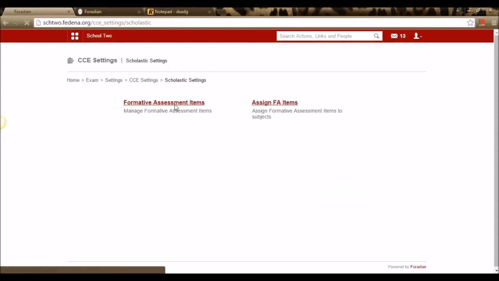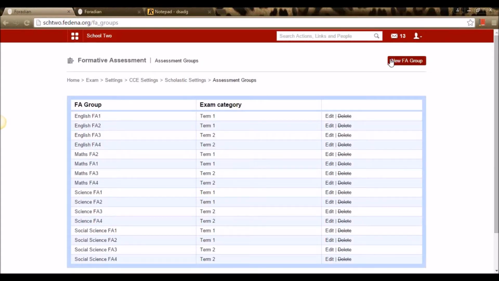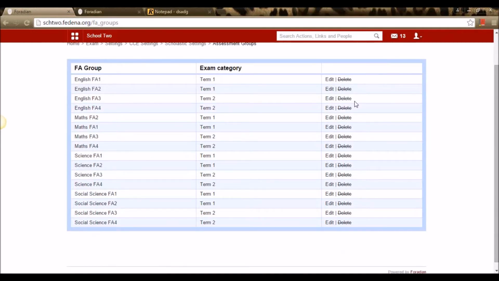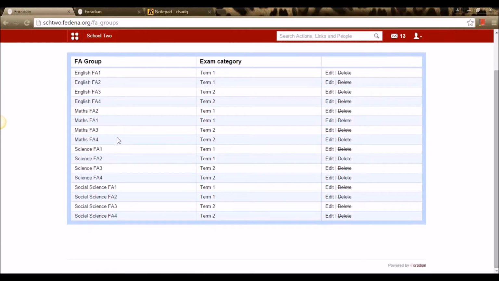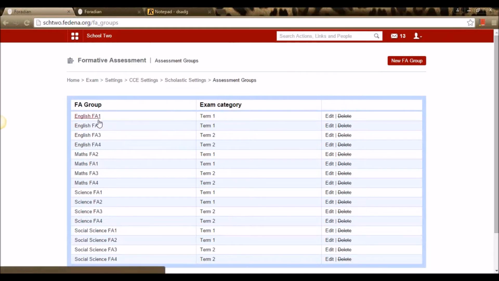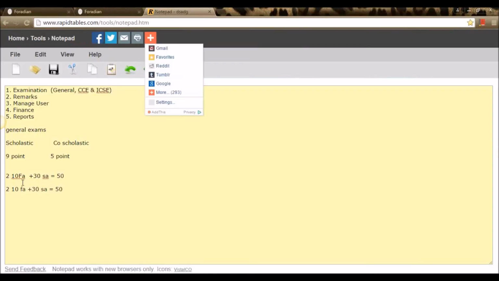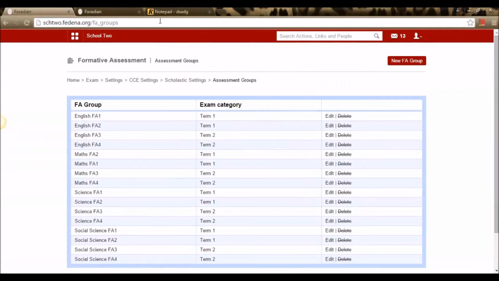I need to create the formative assessment items. For creating formative assessment items, I've already created a few. Say for English, I've already told that there will be 2 FAs and 1 essay. So now we've already created 1 essay. Now we are creating 2 FAs for every normal subject. So for English, I'm creating 2 FAs, say FA1 and FA2 for term 1. Similarly, I'm creating 2 FAs for term 2, English FA3 and FA4 under term 2.